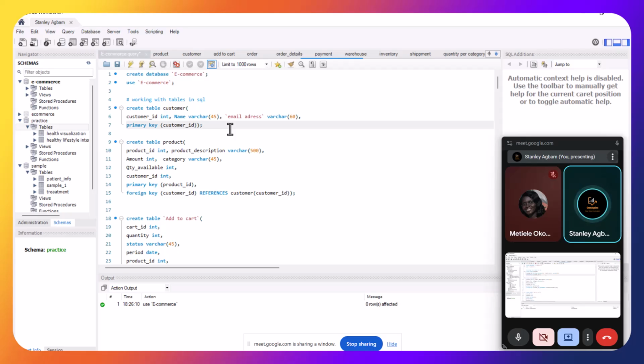So if you recall, in our last class I told you that there are two ways to create a table: either we use the ER diagram that we've already been doing, or we use particular queries. When creating a table using an SQL query, the first thing you are going to do is create a database. The query is written this way: create database and your database name.